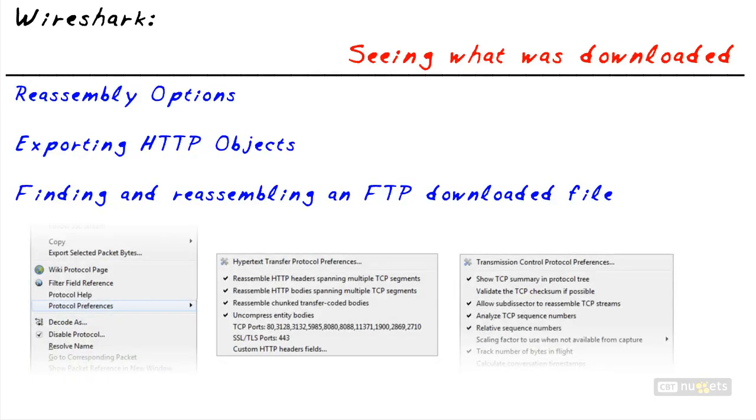A couple basic settings that you might want to check to verify they're in place are reassembly options. If you right click on, for example, TCP or HTTP, you'll have this option in the drop down called protocol preferences. For HTTP, I'd recommend you enable all the reassembly options. And if you right clicked on TCP, I would suggest you enable the subdissector to reassemble TCP streams. That'll make it a lot easier as we look at objects inside of HTTP.